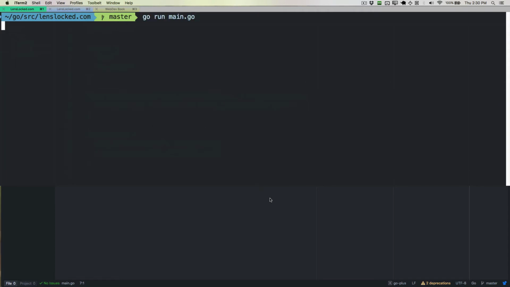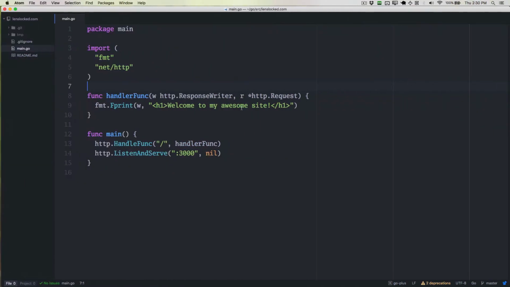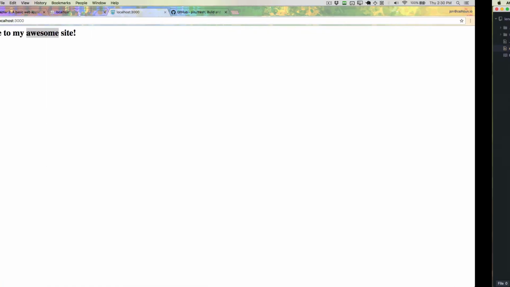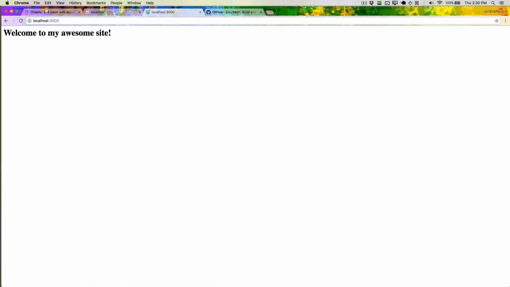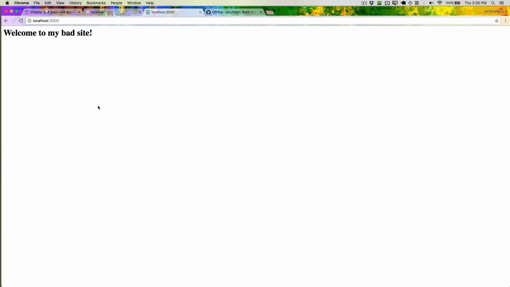First, I'm going to start the server up. If I go back here, refresh the page, I've got Welcome to My Awesome Site. If I change this to Welcome to My Bad Site, for example, come back here and reload, you'll notice that nothing changed. It still says awesome. So this is because we don't have dynamic reloading. I have to manually go into the terminal, stop the server, and restart it. Now that I've restarted it, it'll say Welcome to My Bad Site.